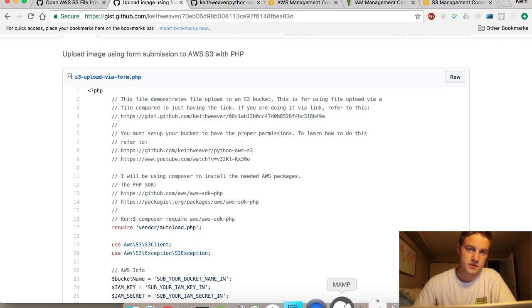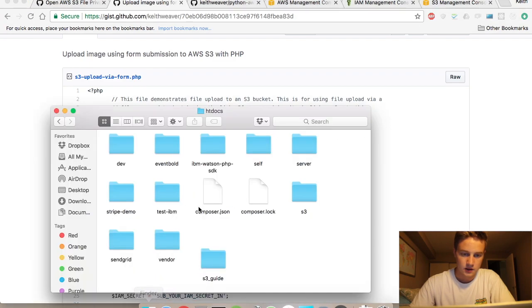So I'm using MAMP because it's Mac, Apache, MySQL, and PHP. And you need a way to have a MySQL server and run PHP. So if you're on Windows, you can use WAMP, Windows, Apache, MySQL, PHP, Linux, LAMP, and so on. And so I'm going to open my MAMP. I have it running, and then in my htdocs folder I have an S3 guide folder where I'm going to put everything, and that's under applications.